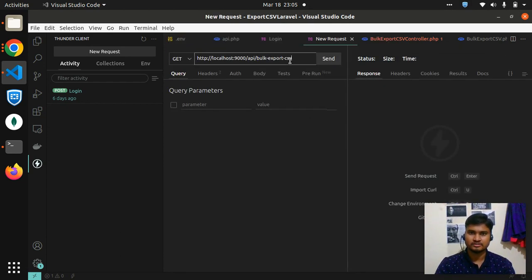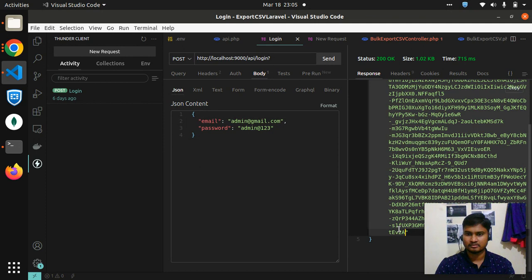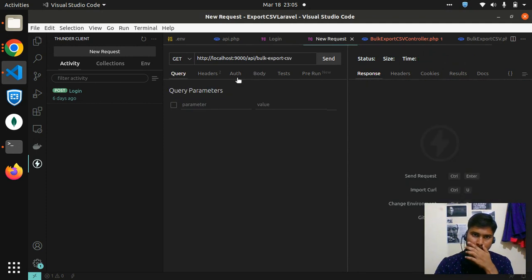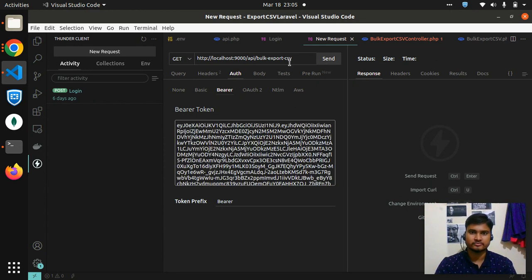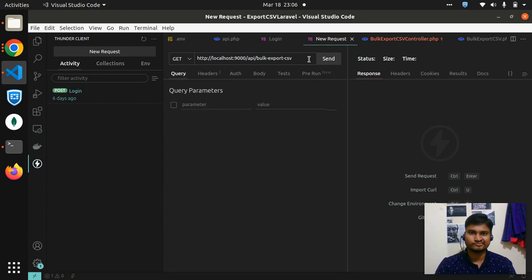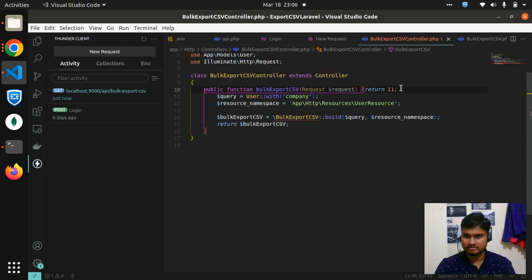Bulk export CSV. We need the token first, right? Got the token. It's a BRA token, right? So we need to pair it. So we got it. Hit the API, return 11. So yep, we got this. It worked.